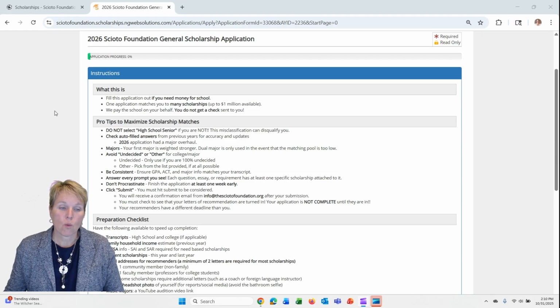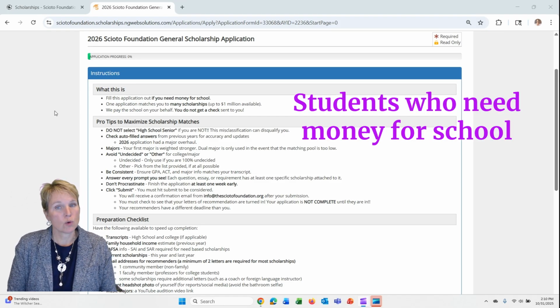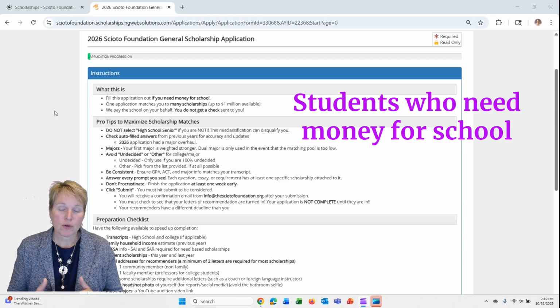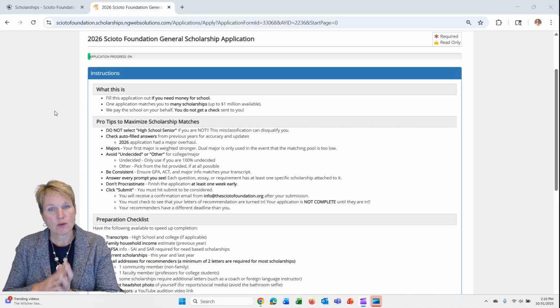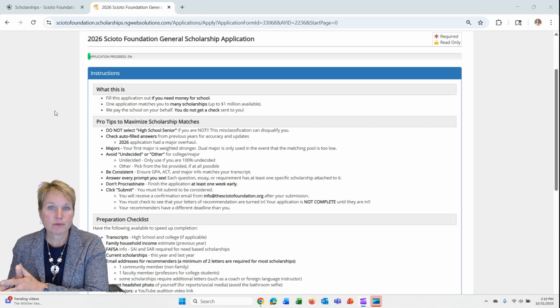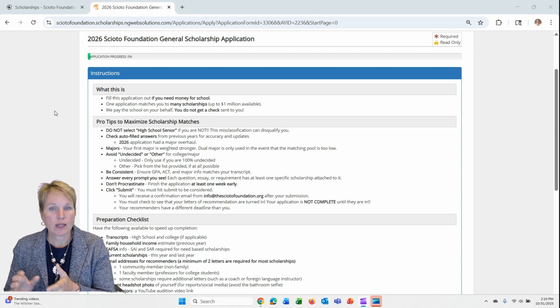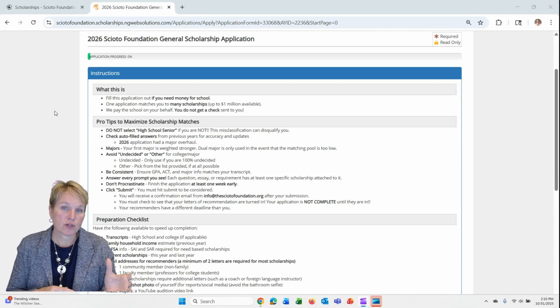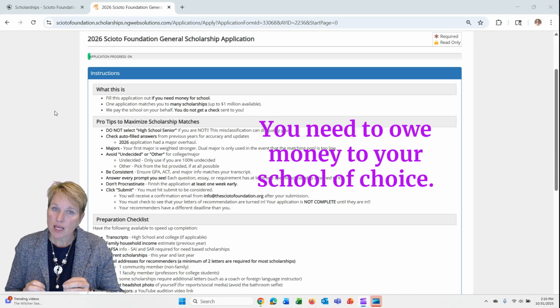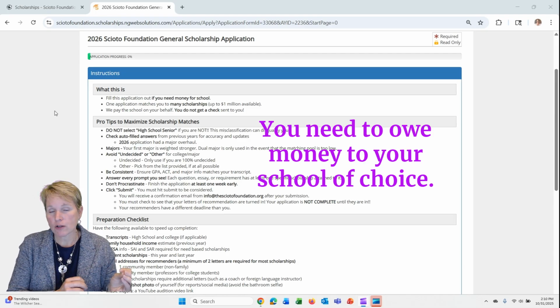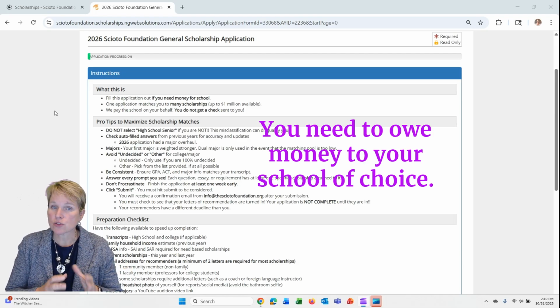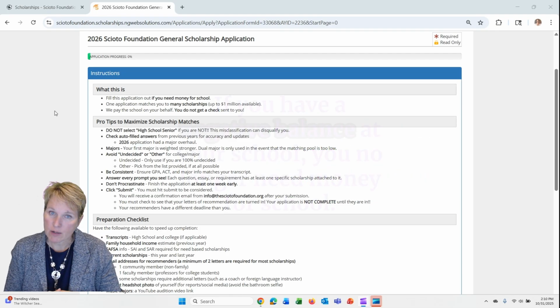So who needs to fill out the scholarship application? Well, the students who need money for school. And those of you who are paying the bill, the school is going to issue a bill and you're going to pay the bill. So if you owe money to the school, you need money for school. It doesn't matter how you're getting the money. You could be working, you could get a student loan, you could get other scholarships, you could get scholarships from that particular institution. That being said, if you have more than enough scholarships and grants to cover the cost of the school, then you no longer need money for the school.